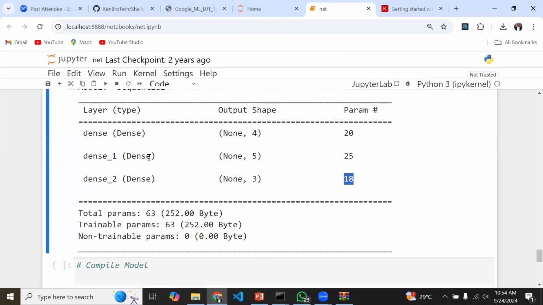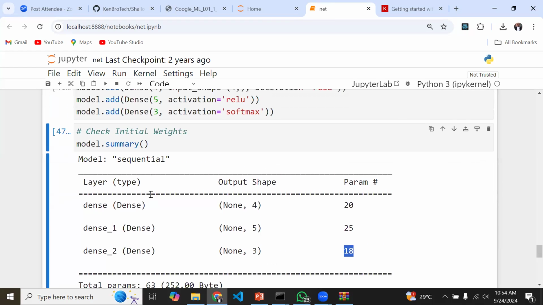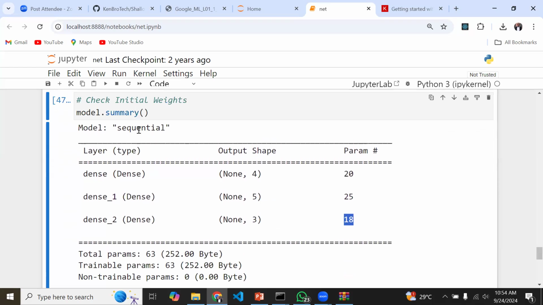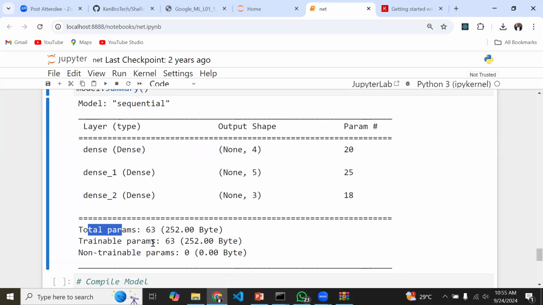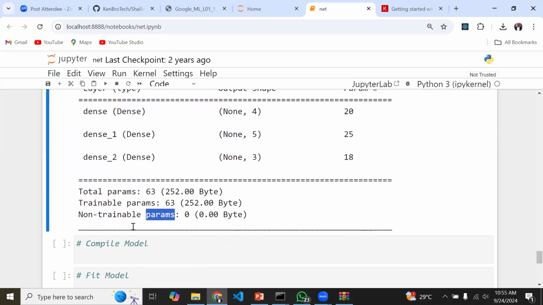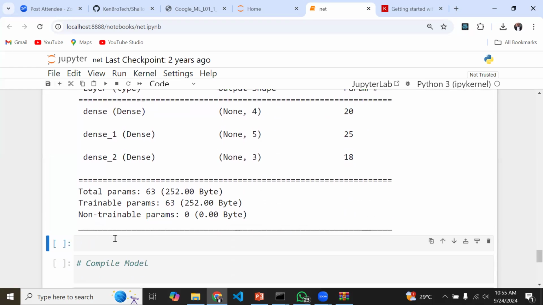So once again, like I said, this is just a summary of the model. It tells us that the model is a sequential model, and these were the layers that we stacked next to each other. And then the total parameters, the total trainable parameters are what we see over here, and the total non-trainable ones are what we see over here. So now let's get the weight.